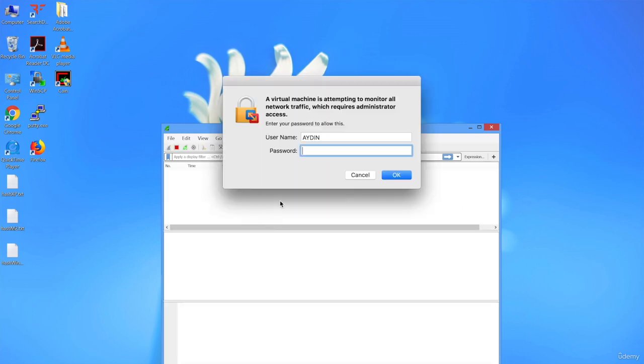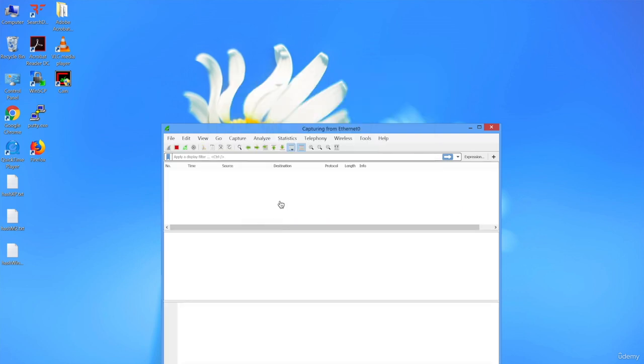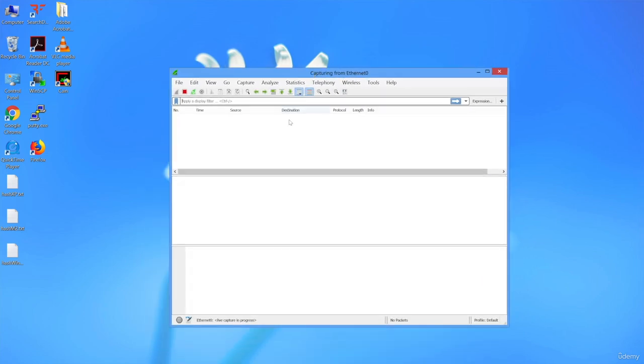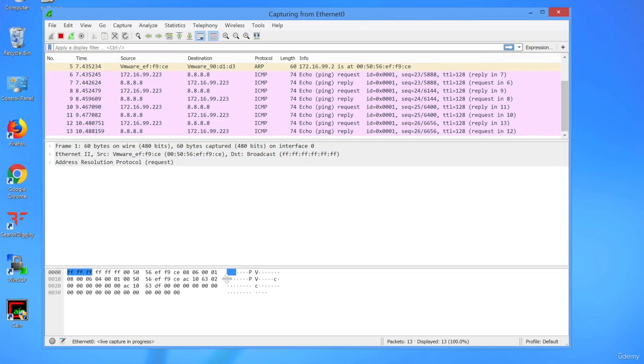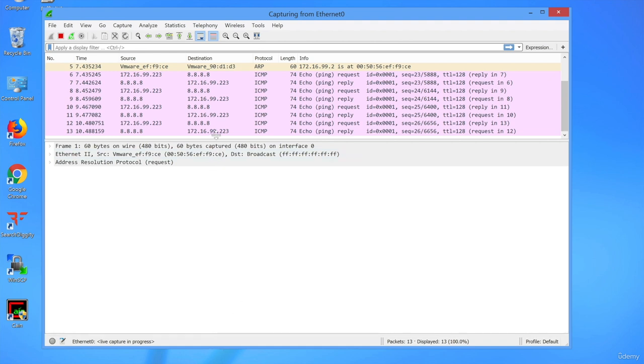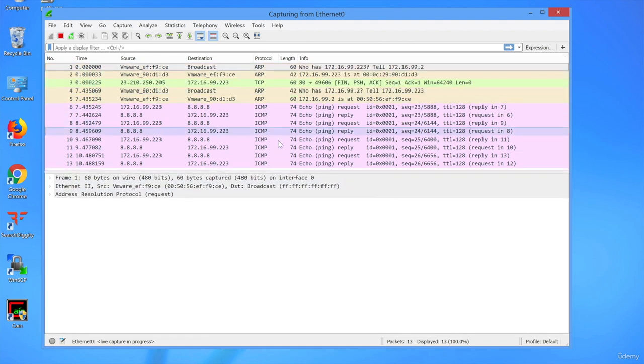So now I will show you the DHCP mechanism in Wireshark. So let's run Wireshark, and you can see that it's listing the packets received by ETH0. So to demonstrate the DHCP mechanism, we need to ask for an IP address over at the DHCP server.